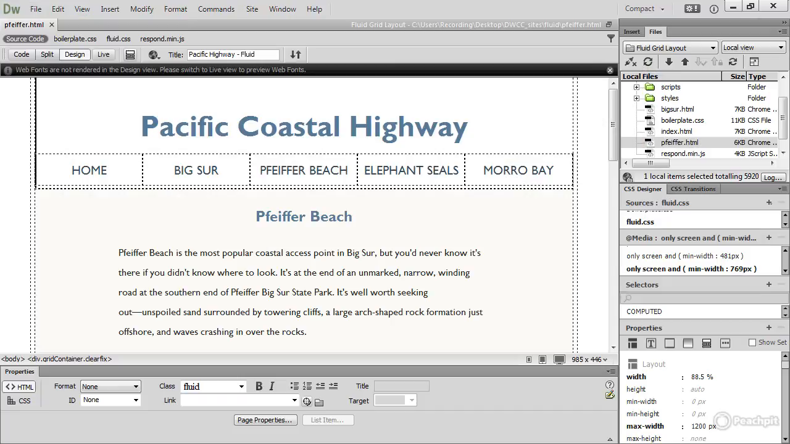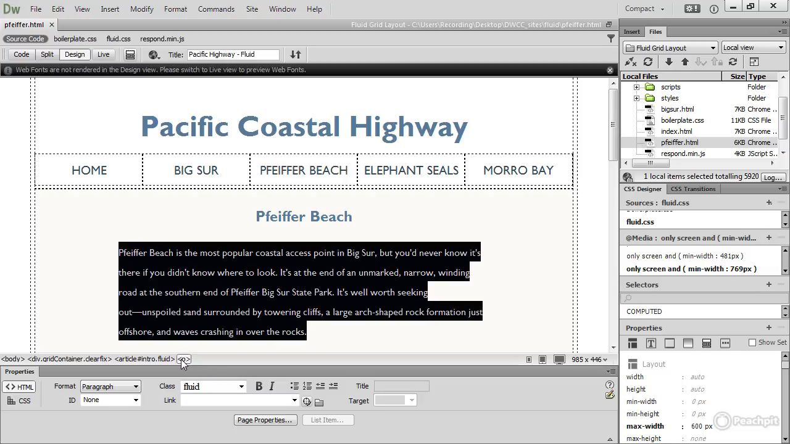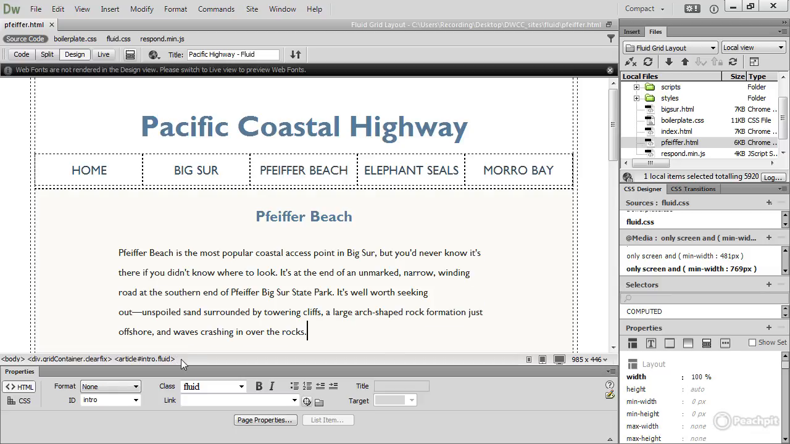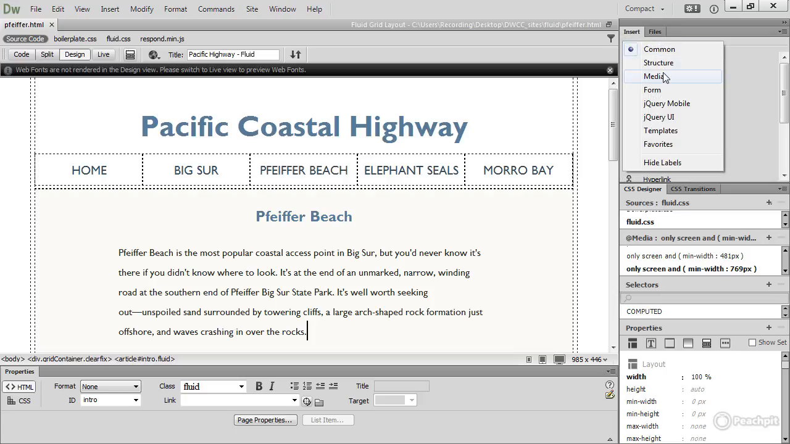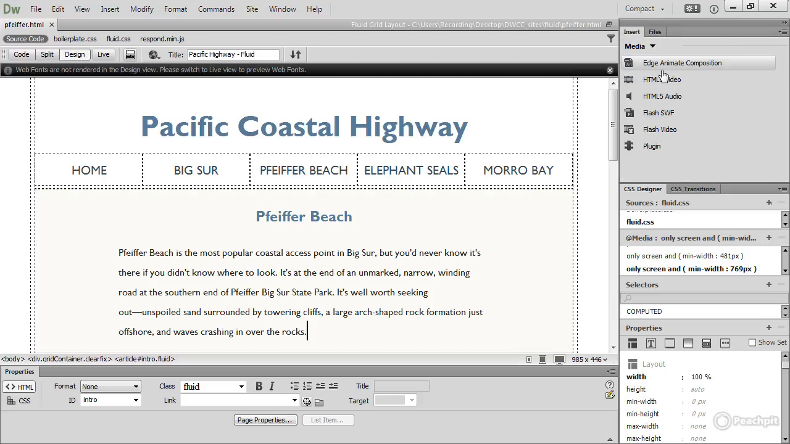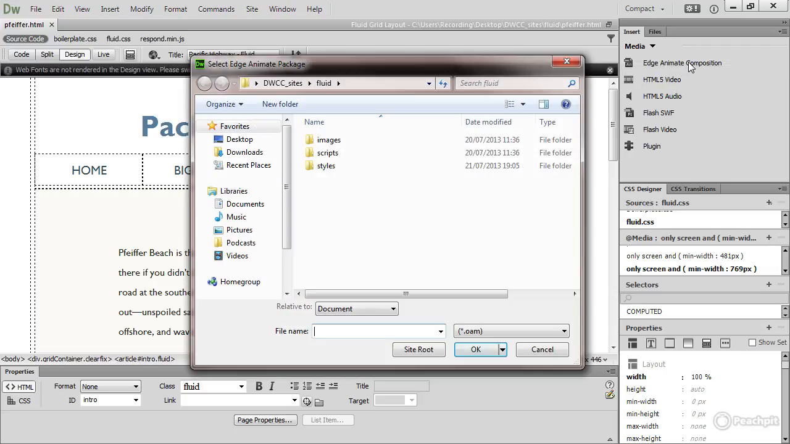I want to put the slideshow in the intro article after the first paragraph, so I'm going to click at the end of the paragraph, and it's important to make sure that your insertion point is outside the current paragraph. So I'm going to select the P in the tag selector at the bottom of the document window and then press the right arrow key once to make sure that I'm outside of the paragraph. Then open the Insert panel and go to the Media category, and right at the top there is Edge Animate Composition. Click that, and then you need to navigate to where you saved the composition.